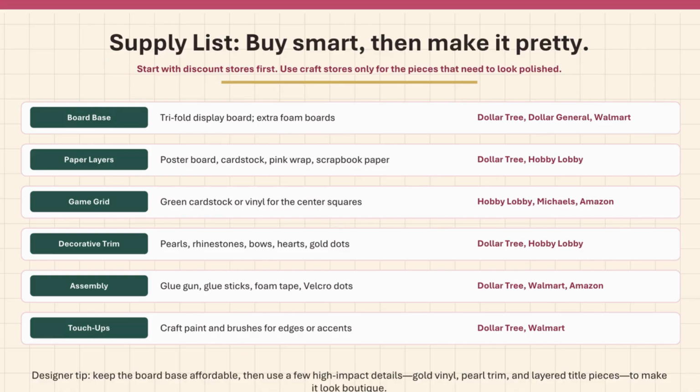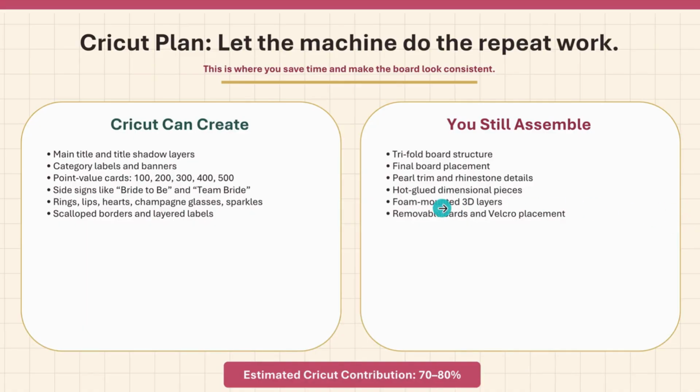Now, this is basically telling me how this board was set up and how detailed it was. So the board base, it will tell you everything you can get, every store you can get it from, as well as Dollar Tree, Hobby Lobby, and Walmart, and so forth. Okay? The Cricut plan: let the machines do the repeat work.